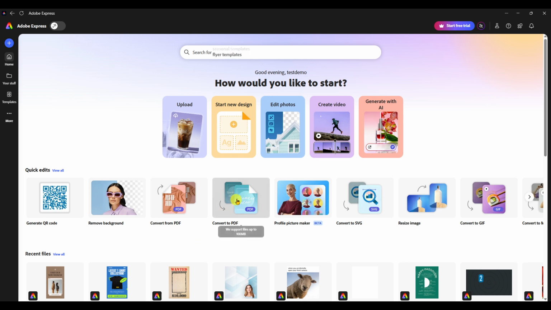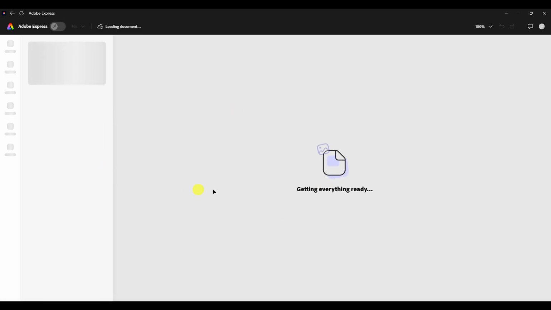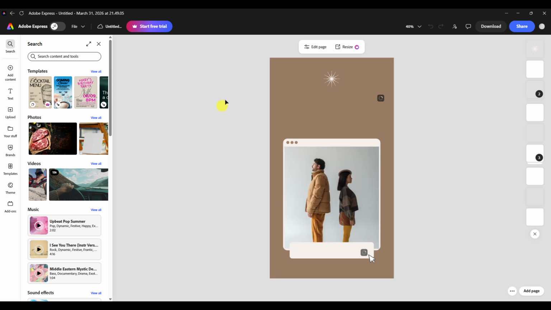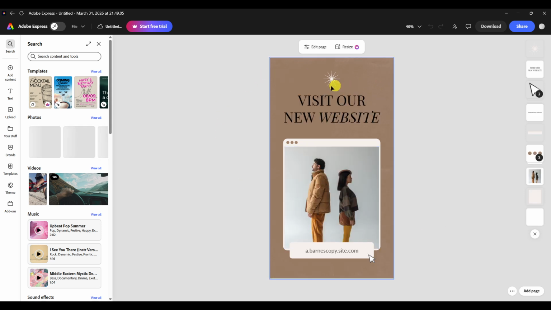You'll land on your projects area. Next, select the project you want to export. Click it to open in the editor. Give the canvas a moment to finish rendering any images or fonts. If you have multiple artboards or pages, keep in mind they'll be included in the same export, so verify everything looks the way you want.